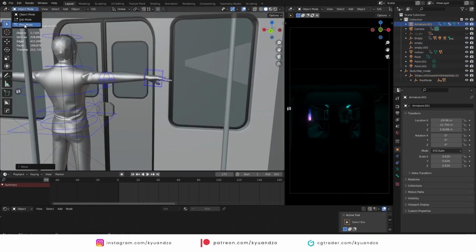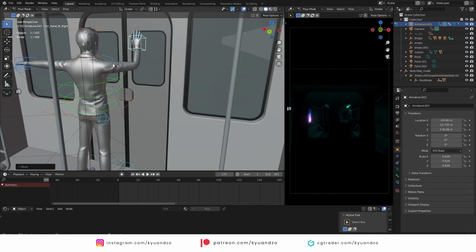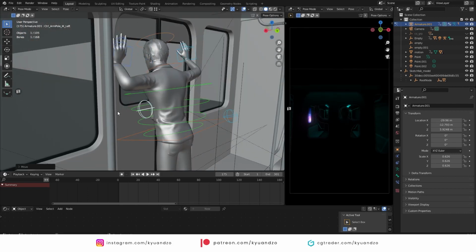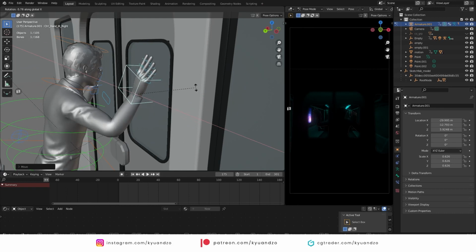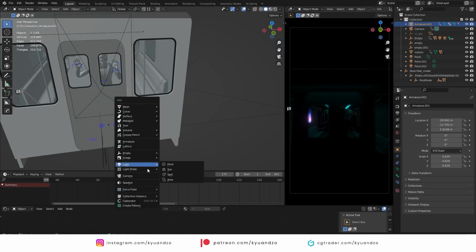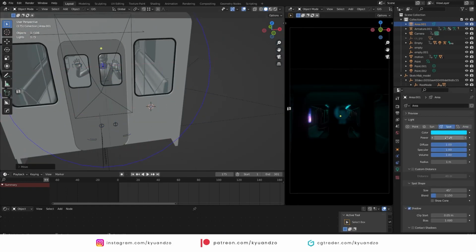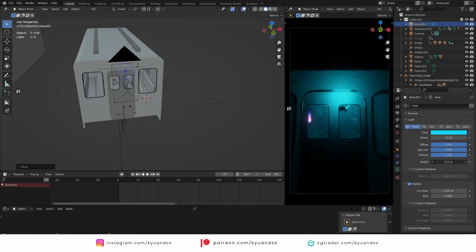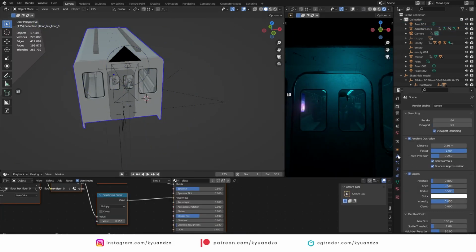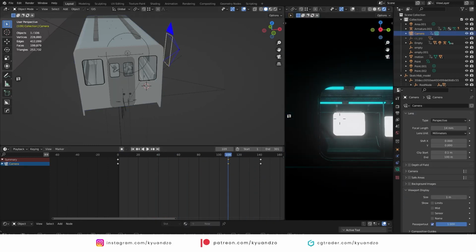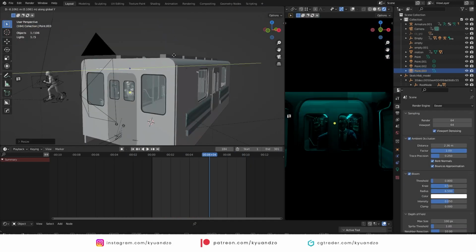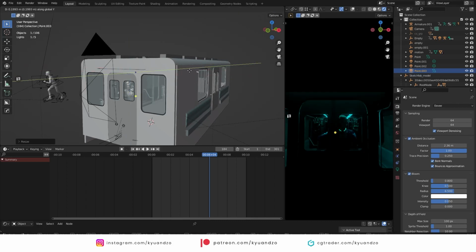I'm adding a T-pose version of the survivor because I want to prepare his pose manually. I'm planning to make him touch the window and look at us. So tragic. I need to add a small light to light his face. It was too dark.